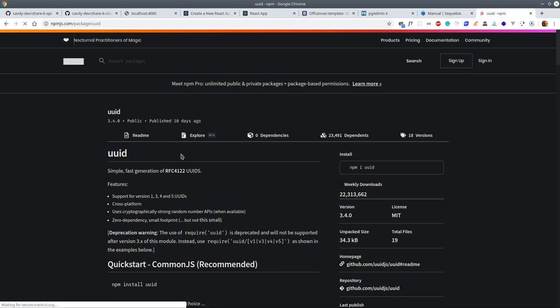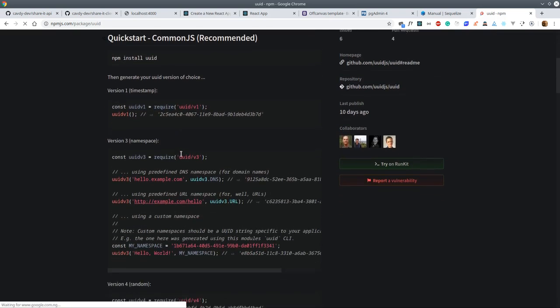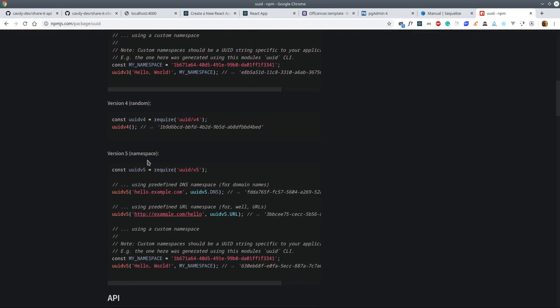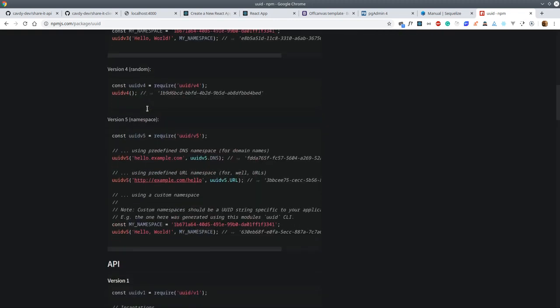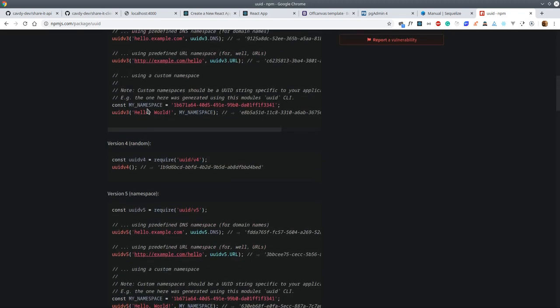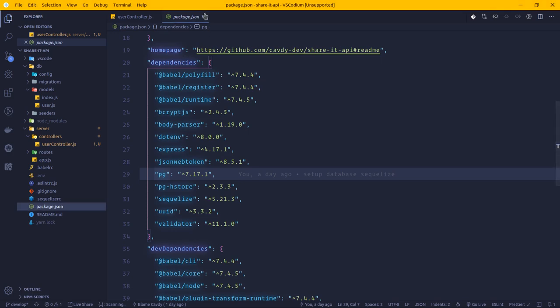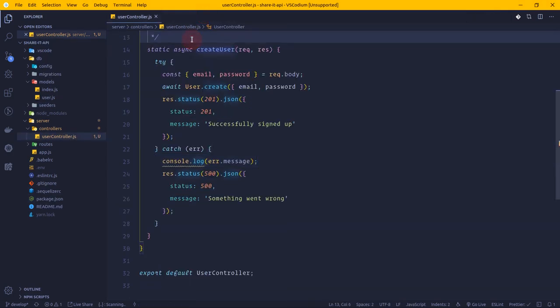So it has 4 versions, I think, or 5. Okay, 5 versions: version 5, version 4, version 3, version 1. I don't know about version 2. But what we want to use is version 4. I love the way it generates IDs with version 4. So we are going to use this, and I'm going to import UUID because we already have it installed.